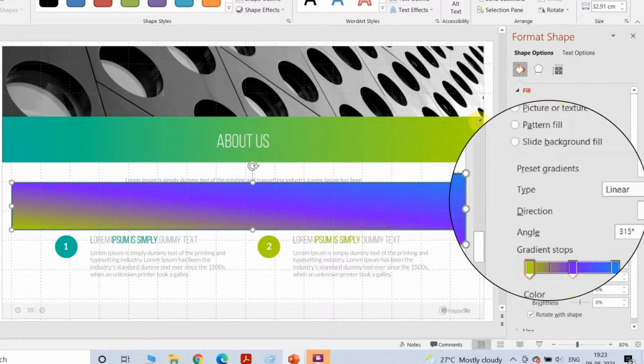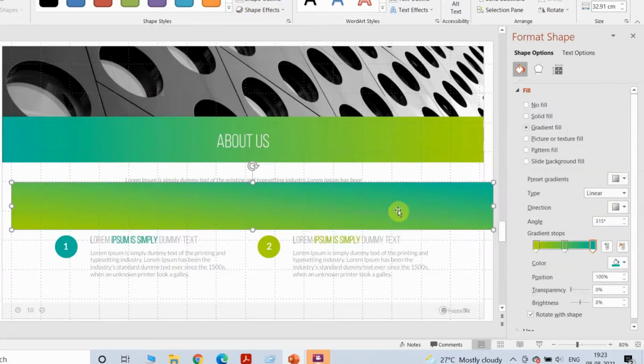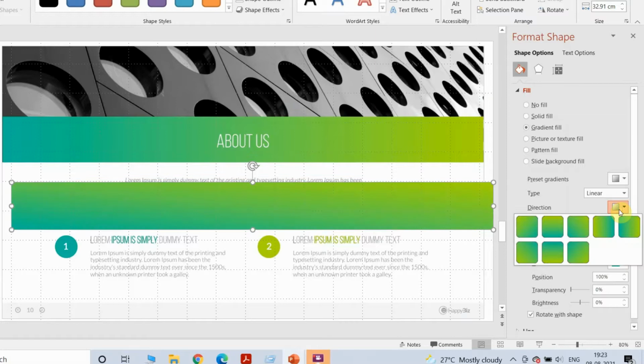So I have picked up my first color. Don't worry about the direction right now, we can change that later. Then the color which is between the blue and the green, the merging color basically. And then the third color, it's exactly not blue, it's a different shade of green.